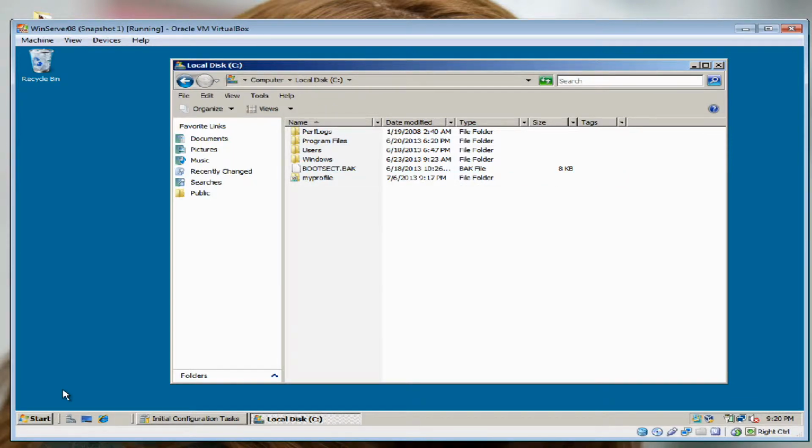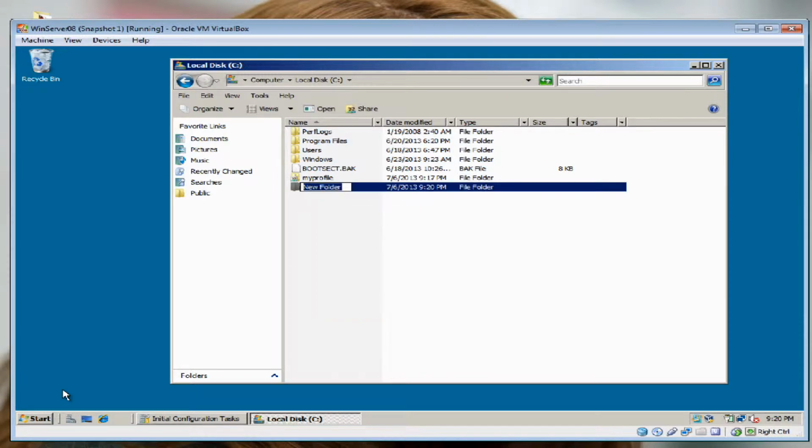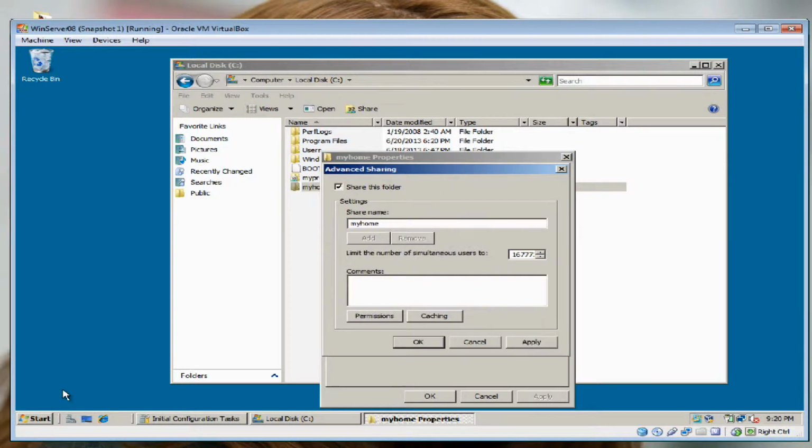Then we'll go to Administrative Tools, Active Directory, Users and Computers. Just to show you how the home folders also work, I'm going to create a new folder here. I name it My Home. I'm going to go to Properties. I'm going to share it just like we shared the My Profile folder. Search for authenticated users and apply and OK.